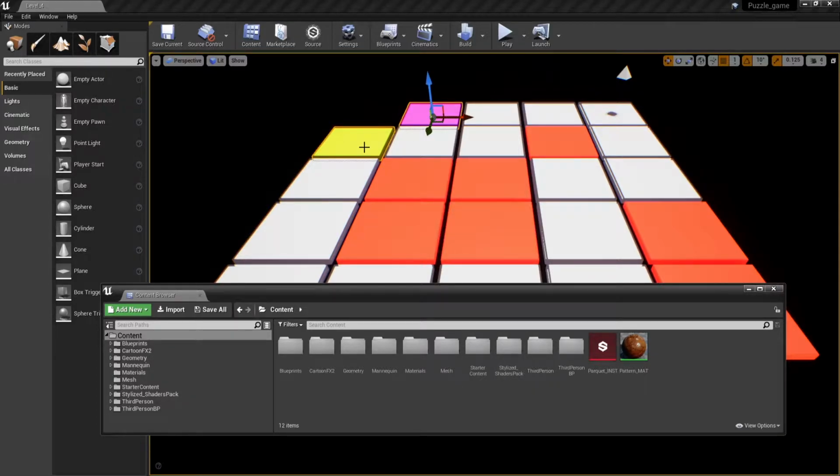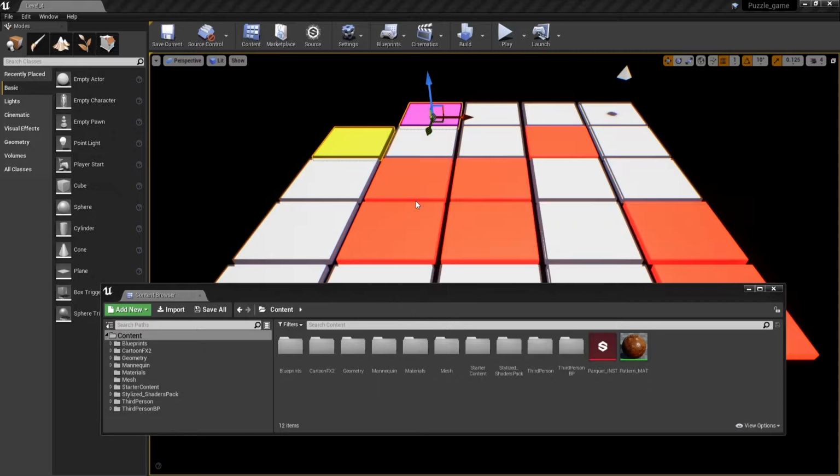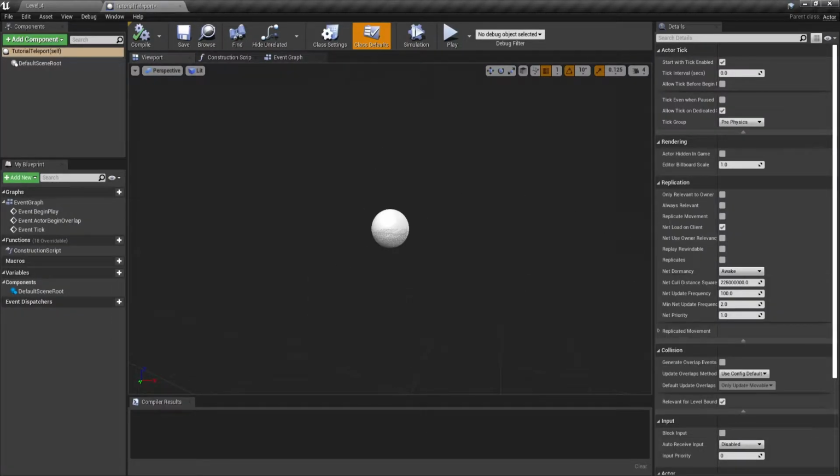So what we're going to do first is create the actual blueprint, where we can put in one or two meshes. To do that, you're just going to right click in the content browser, go to blueprint class, and then select actor. I'm going to name this tutorial teleport, just like that. Then we're going to open it up. I'm going to drag it into screen so we can see what we're doing, and drag the content browser out of the way because we don't need it right now.